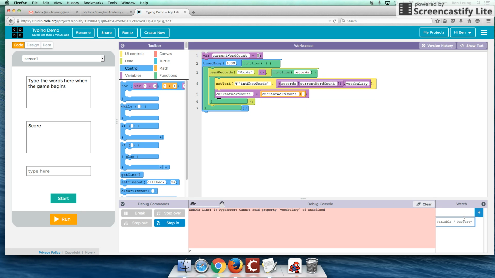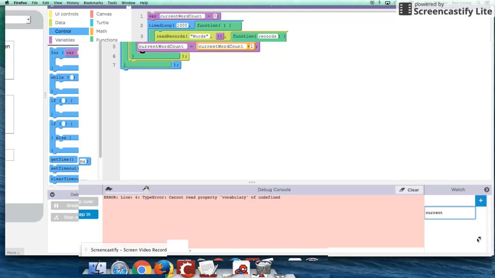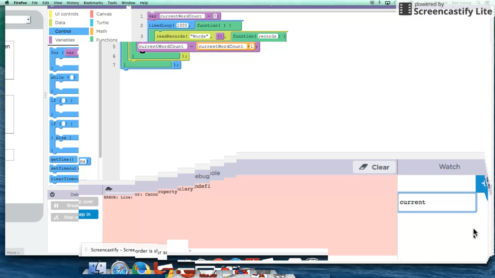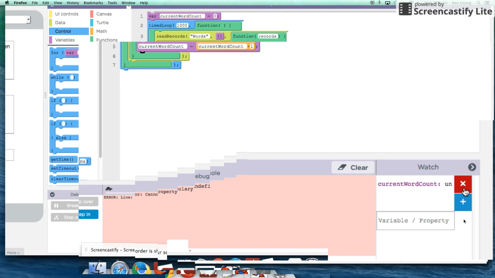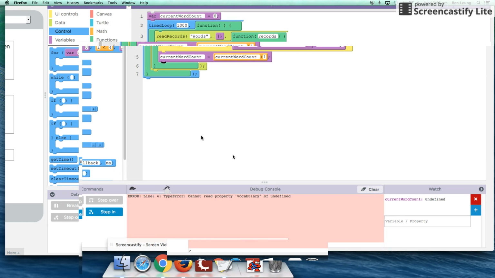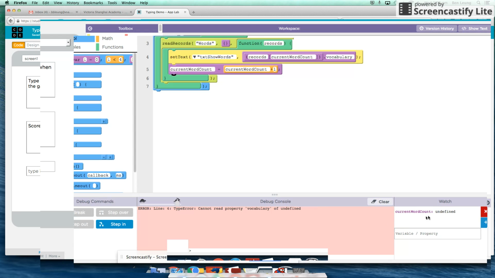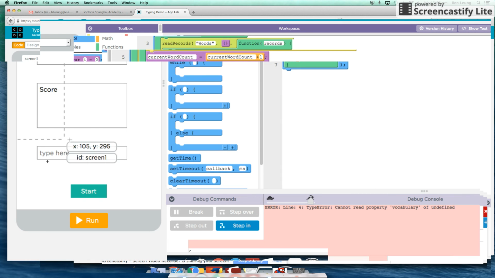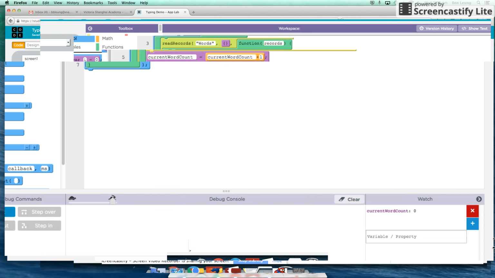Okay, so I'm going to type in current. So I'm down here in the bottom part of my screen. Current word count. I'm going to add this on my watch. Okay, and zoom back out. And I just want you to keep an eye down here as we play through our game. Okay, so 0, 1, that's increasing pretty fast, 3, 4, 5, 6.